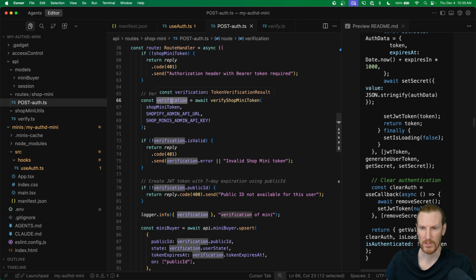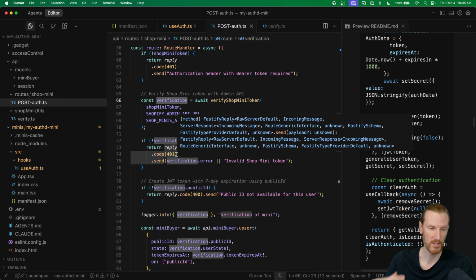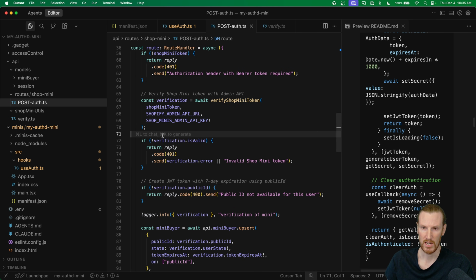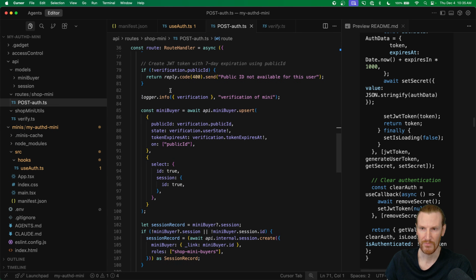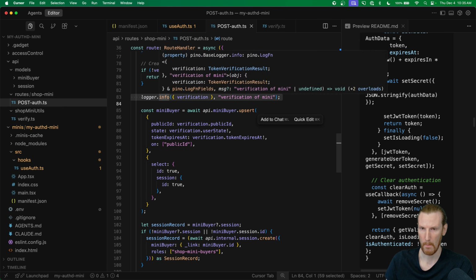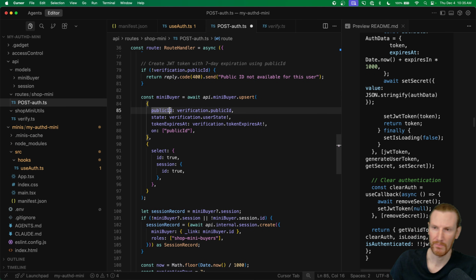So let's go back here. So we're getting all that information back. We're checking to see if it's valid. If not, we're just gonna throw a 401 from our auth route. Assuming everything is valid and we do have a public ID, we don't really need this logger statement. Let's go ahead and just get rid of it.